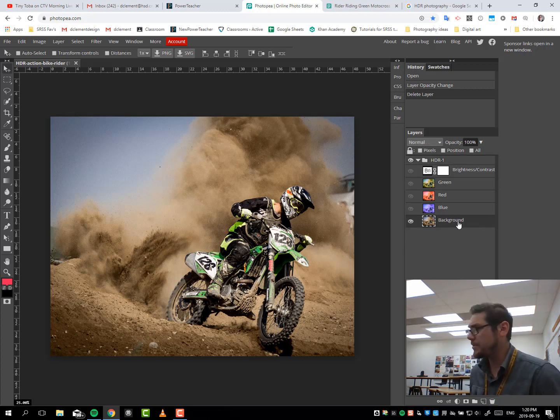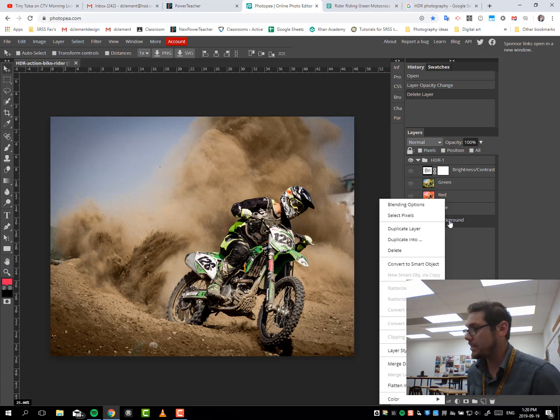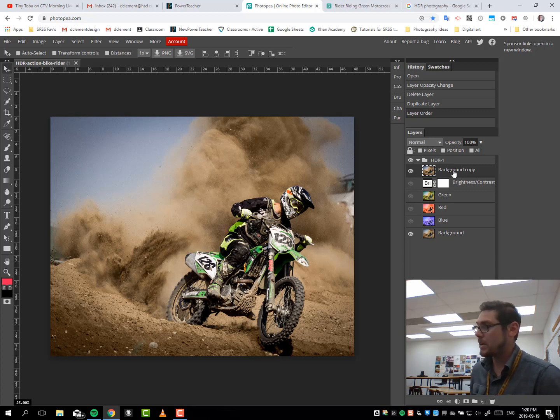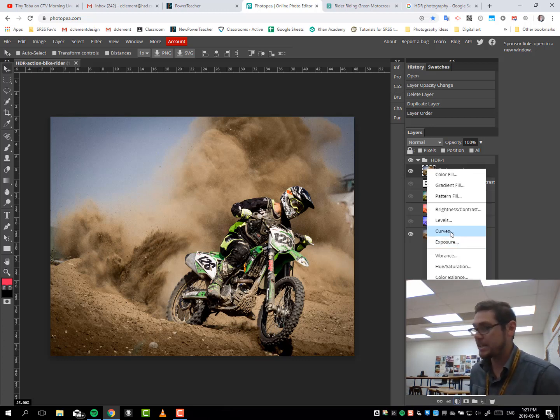So first step here is I've turned off every one of those layers, the blue, red, green, and the brightness and contrast. So I'm going to right click on my background layer and duplicate it. So I've got a duplicate layer. I'm going to drag that all the way to the top here. And from here, I'm going to add a new adjustment layer, and I want to find curves. So I go to curves.